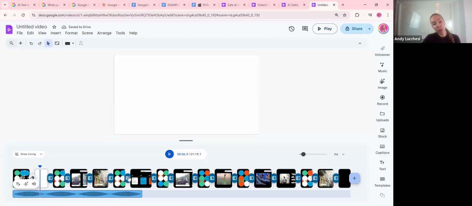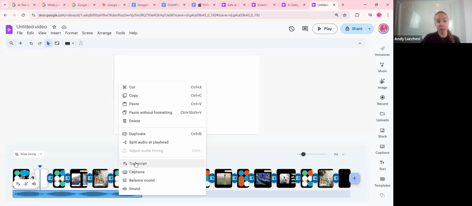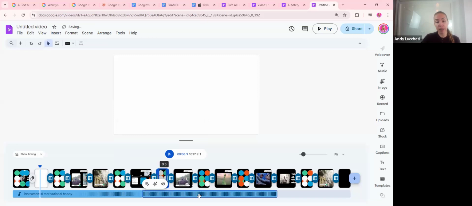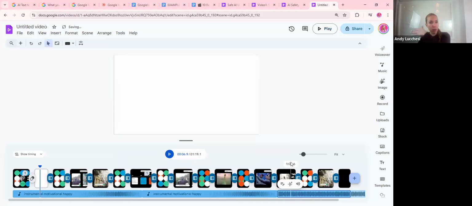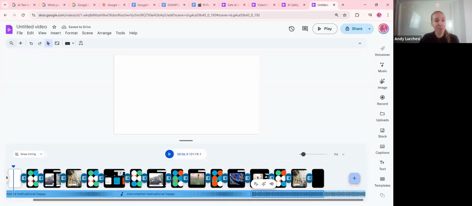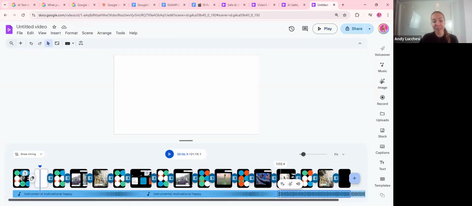But of course, as you can notice, the song is shorter. So what do you do? You click here on the song, and then with the right button, you duplicate, okay? And then you duplicate until you have the whole video covered. Make sense? Easy, right?